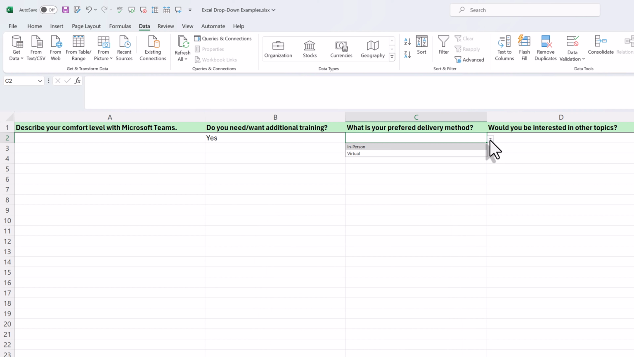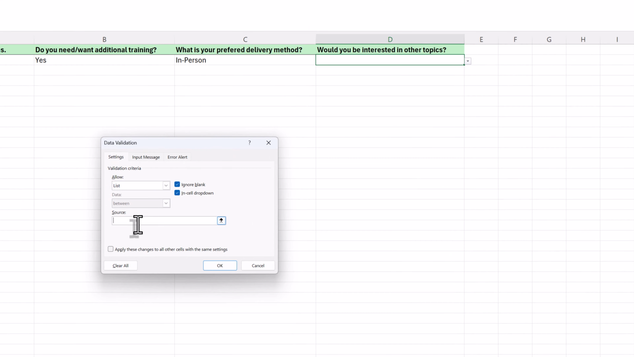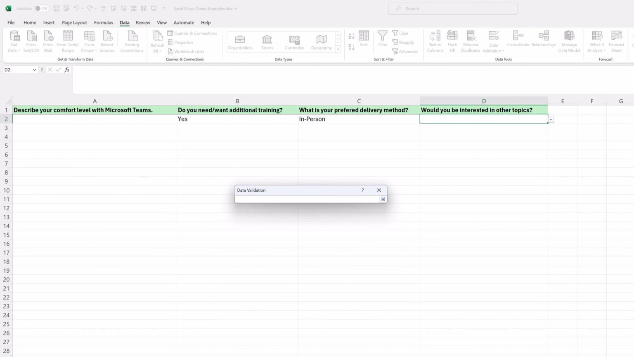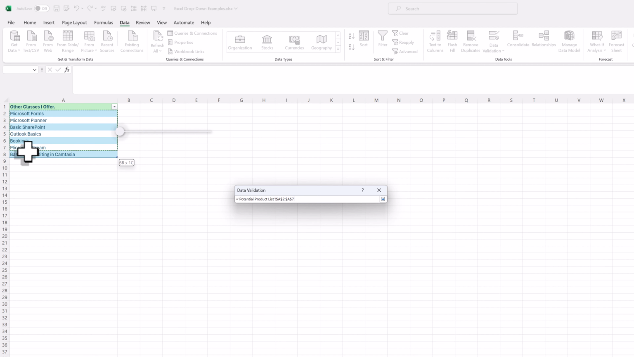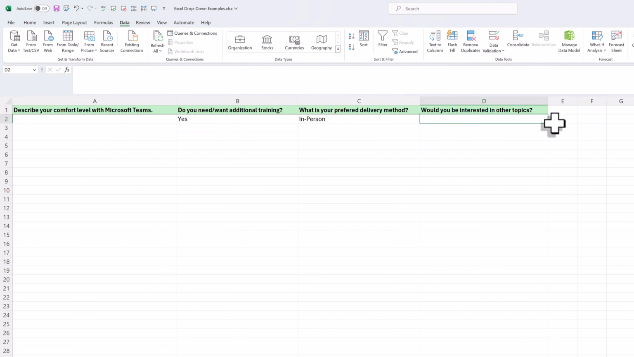Now, the topic list is a little bit different because I offer several types of classes and I don't want to type them in one by one, especially because I'm prone to making typos. So what you can do here is you can still do data validation, but instead of typing in the source, I'm going to click on this little up arrow, and that's going to allow me to select a different sheet within the workbook. And then I'm going to choose everything that's on that list. And then I'm going to click OK, and it's going to pop in all of those options into my drop-down list. Now that I've provided these options, I'm going to get back exactly the data I need in order to analyze what topics am I going to teach next.